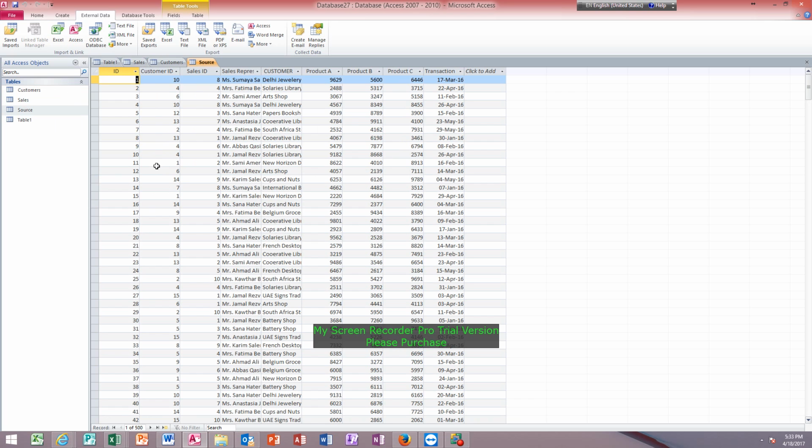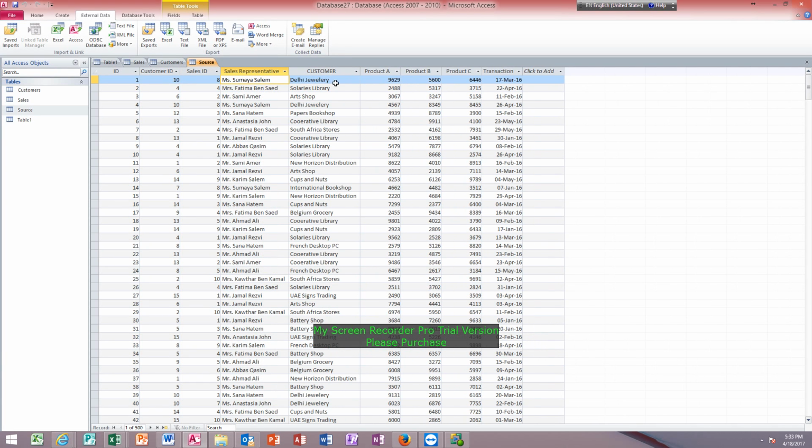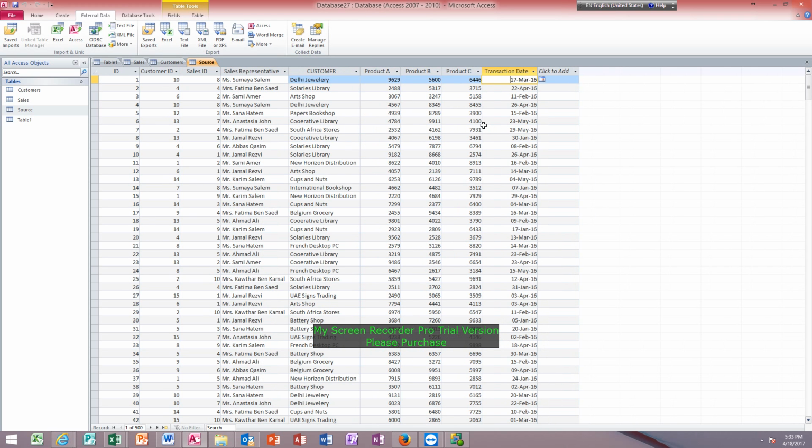The query is reading from one or more tables, and it can give you information from more than one table. For example, when you look at the source table, you see that it contains the customer ID, sales ID, the sales representative name, the customer name, product A sales, product B sales, product C, and transaction date for this transaction.